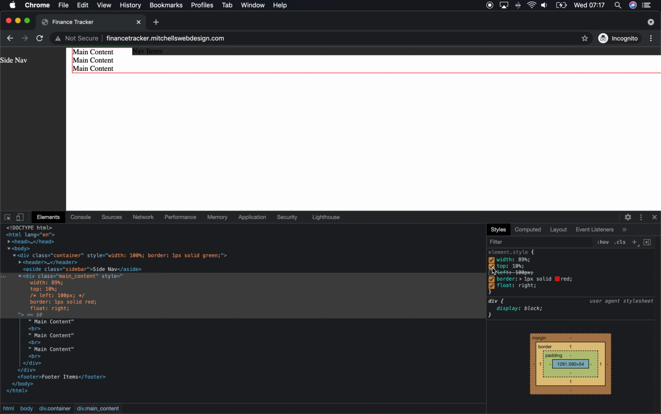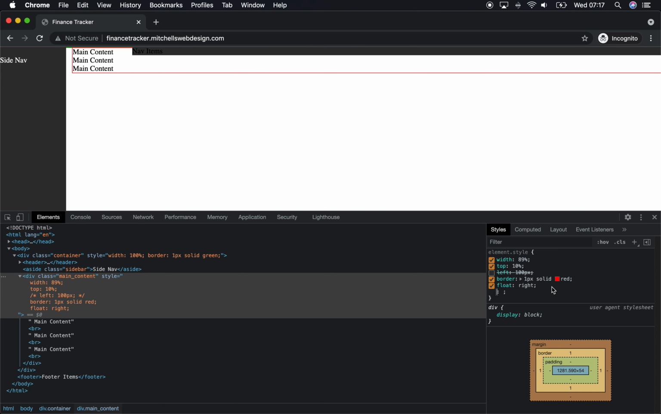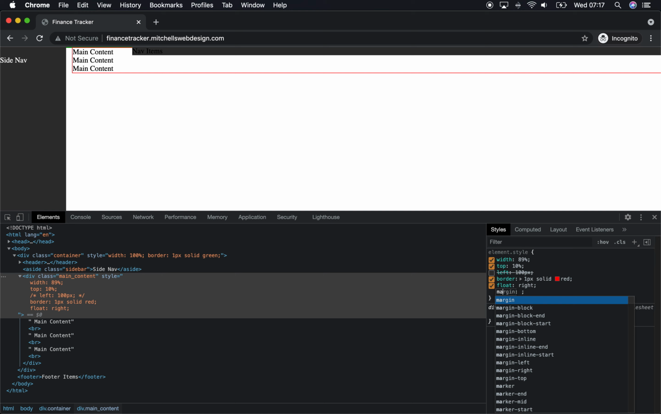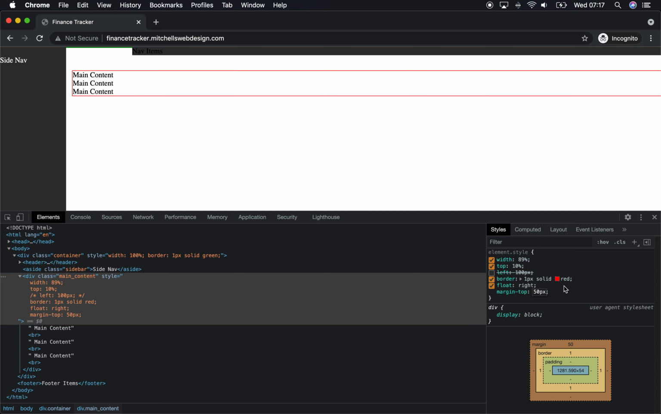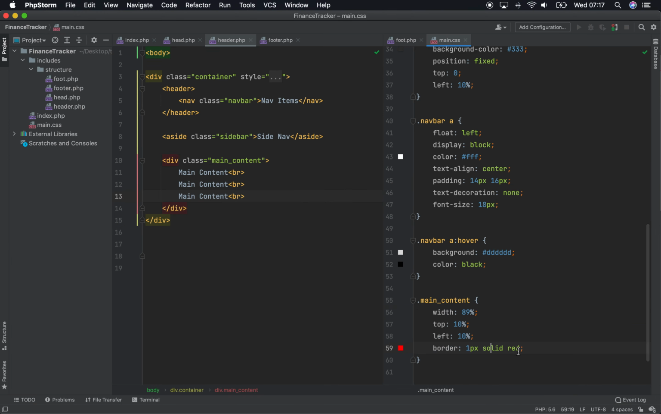Okay, and the top, it will sort itself out. It will pull down, but we can put, say, margin top on that. Let's do 50 pixels just to get it down. There we go. So we'll just copy that, and we'll put that into here instead.